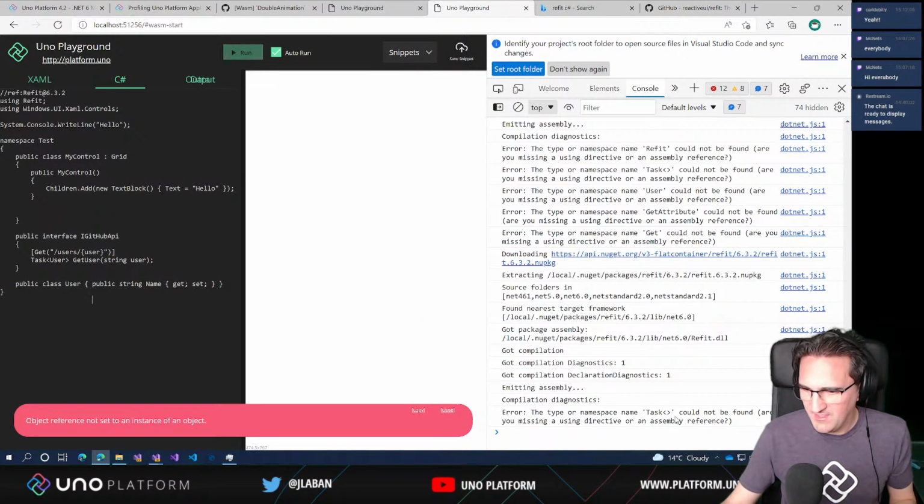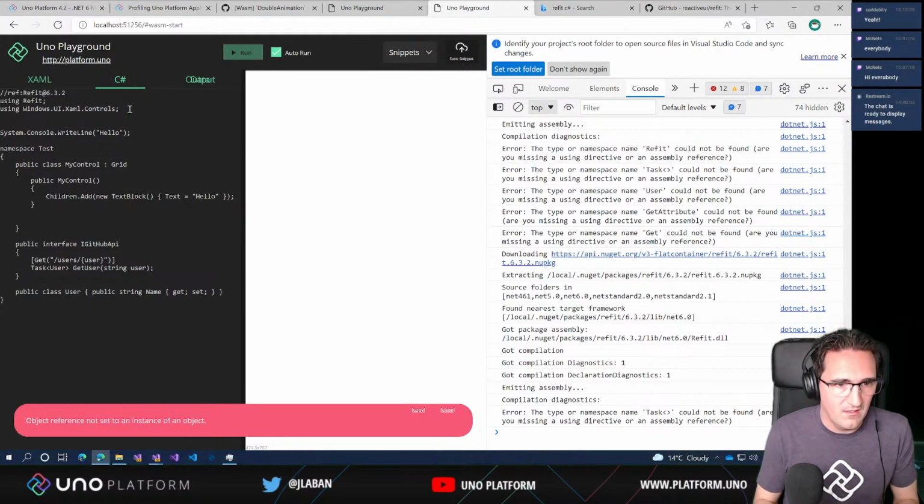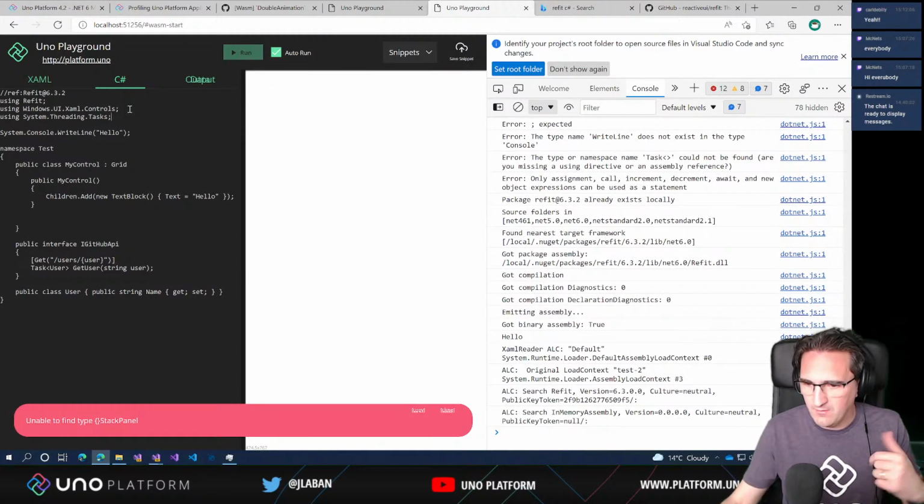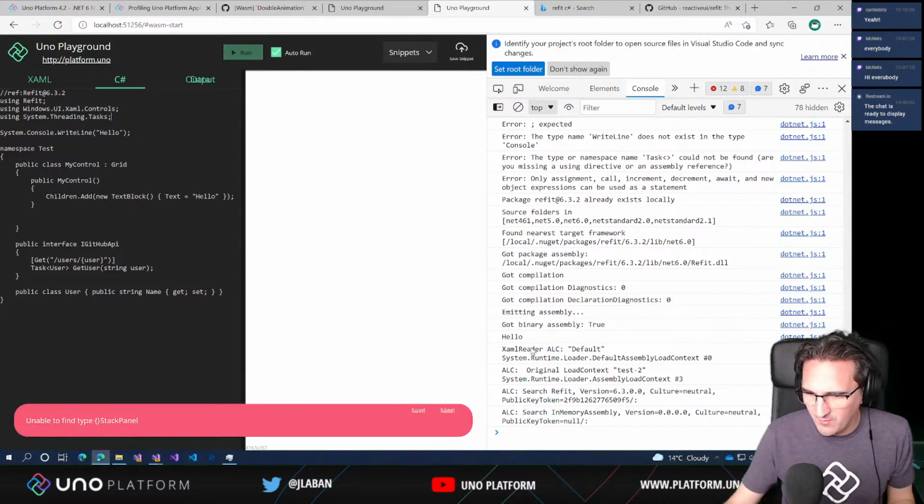Okay, so it says Task is not found because we don't have the global usings here. Let's add the missing namespace. Okay, so it compiles. We have the hello that we put here, so it works properly.